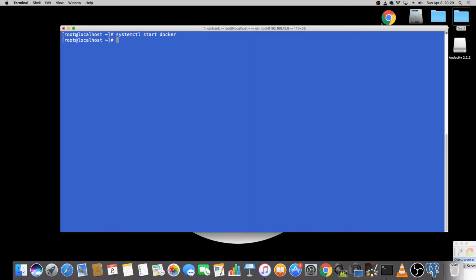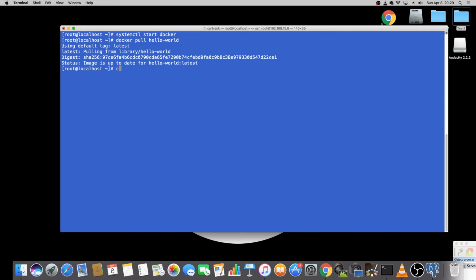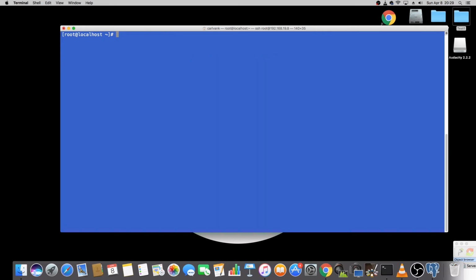So anyway, we'll use systemctl to start Docker. And then, of course, the last step of the installation process of Docker, we'll do a pull. So we're going to do docker pull hello-world. It's going to download, it's just a small image from the Docker repository. And it basically confirms that everything is running and you have access to the Docker repository.